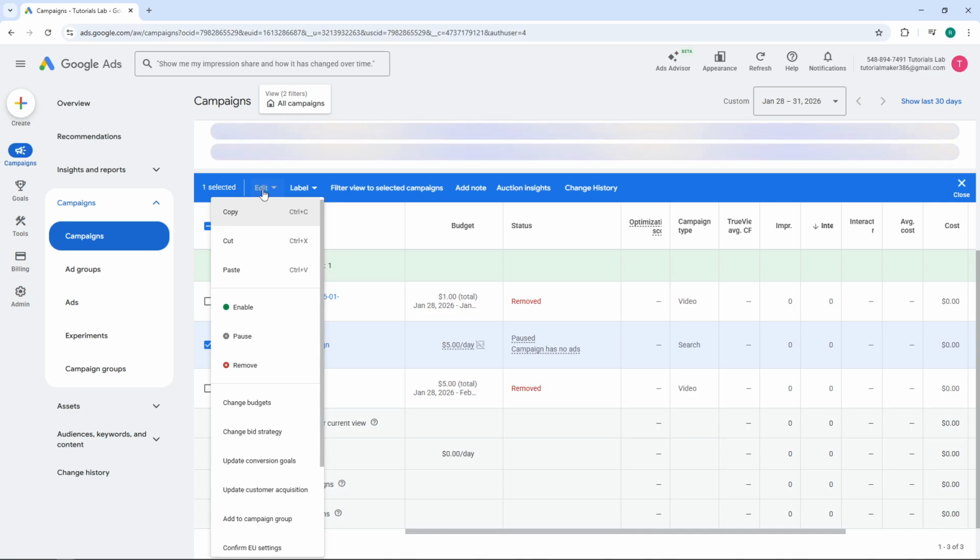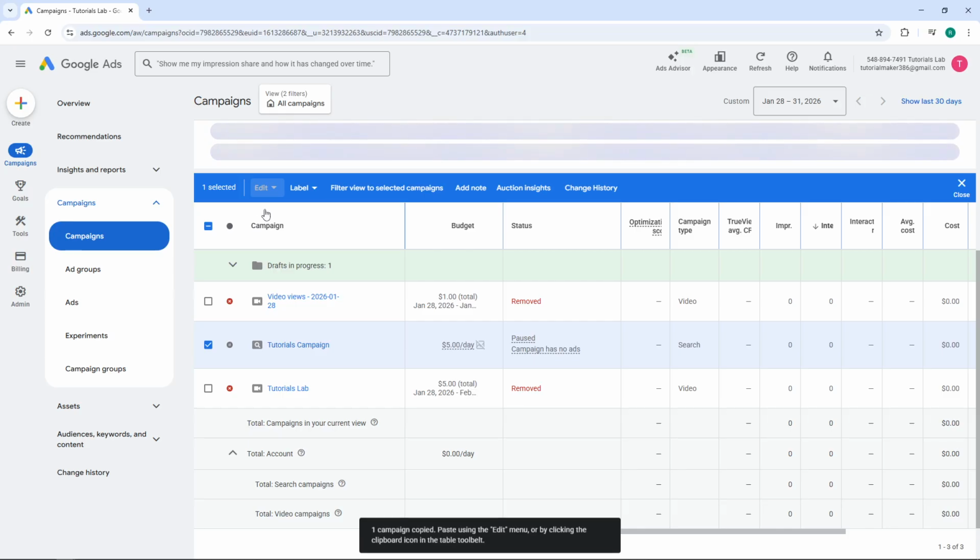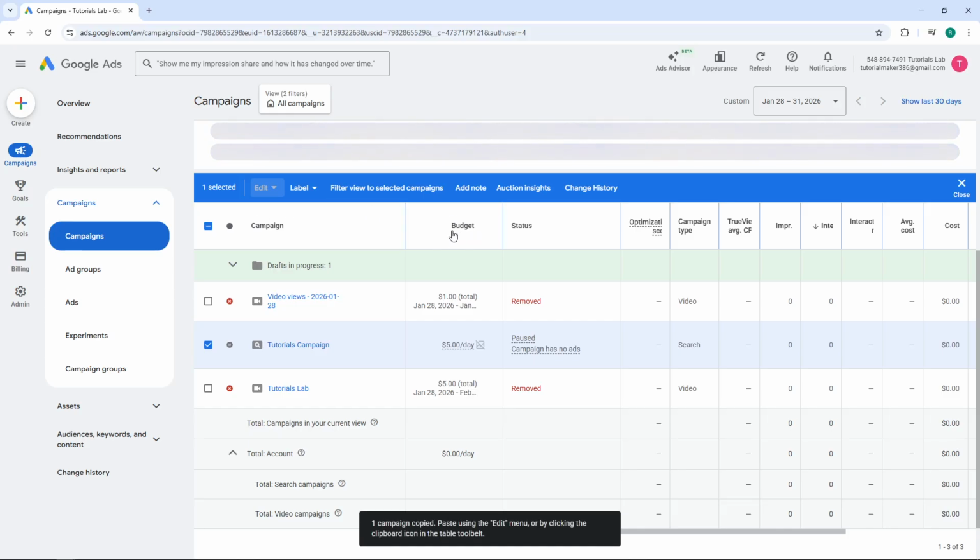A small options window will appear with different choices. To duplicate the campaign, click on Copy. This action copies all the settings, ad groups, keywords, and targeting options from your selected campaign.